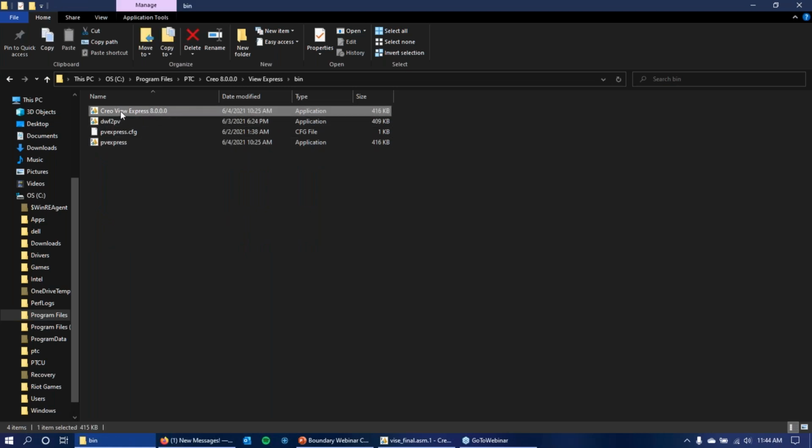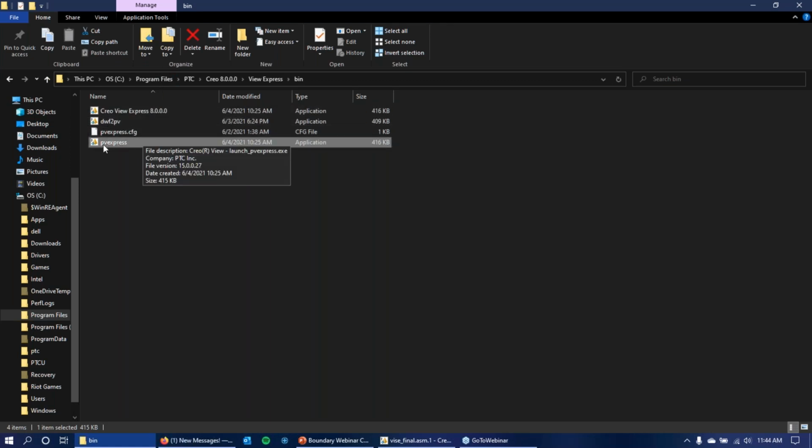So this Creo View Express 8.0, I actually, I believe I created this option myself. I believe that when I downloaded this, the only thing that actually comes in here is this PV Express. And this is actually how we're going to open this up and run it. I think the P stands for PTC, so PTC Creo View Express. But I did have quite a bit of trouble actually finding this the first time I downloaded it.